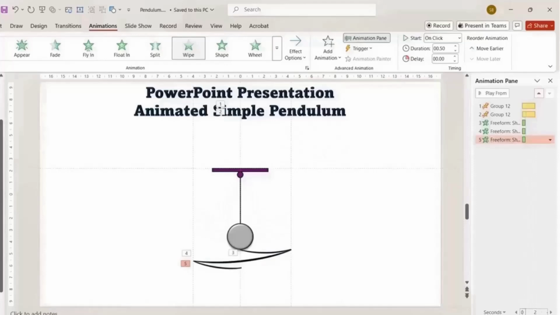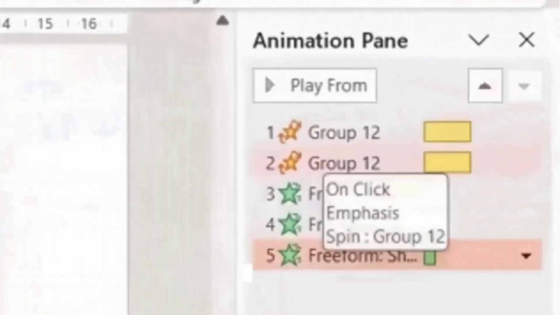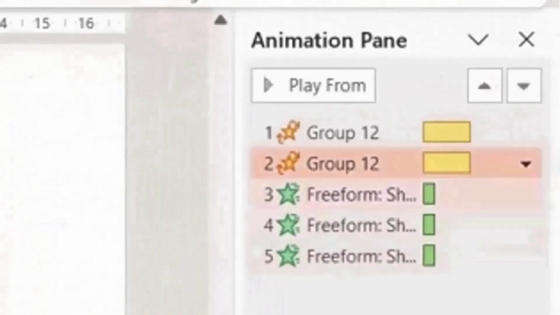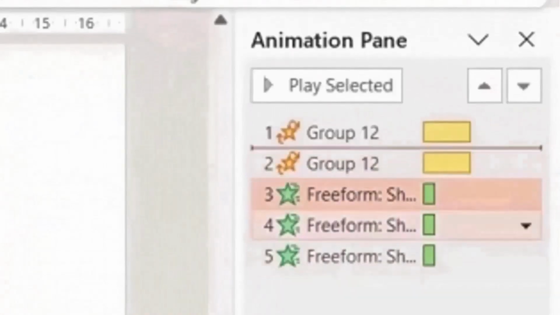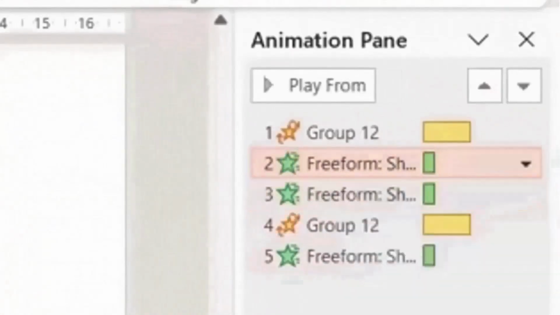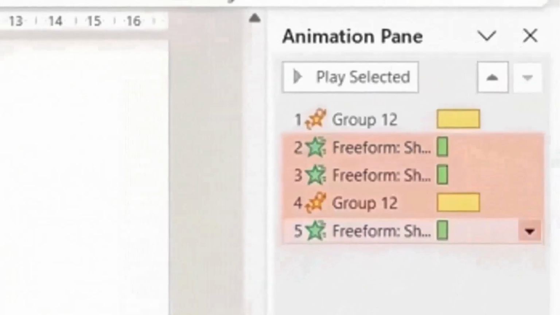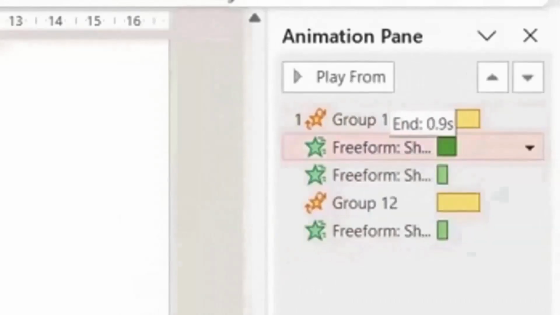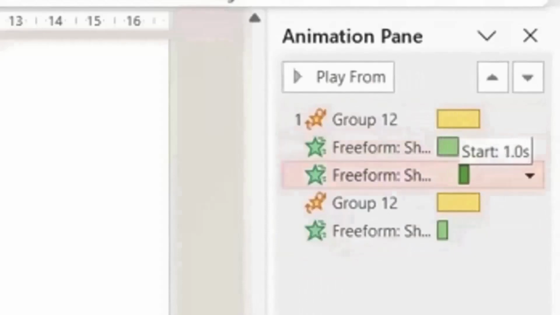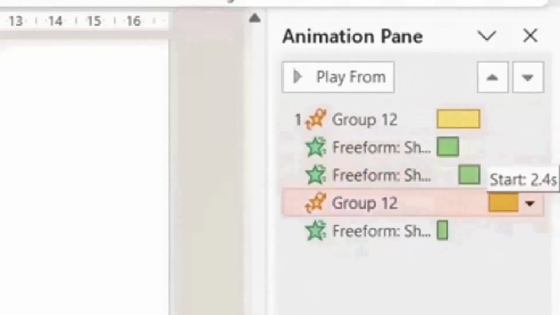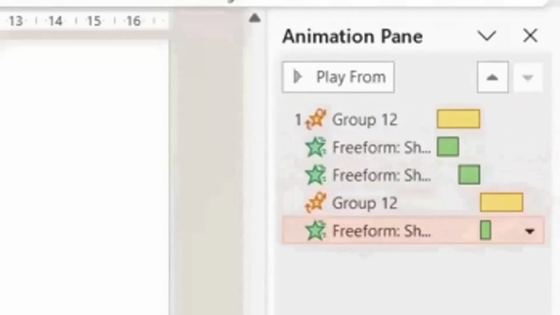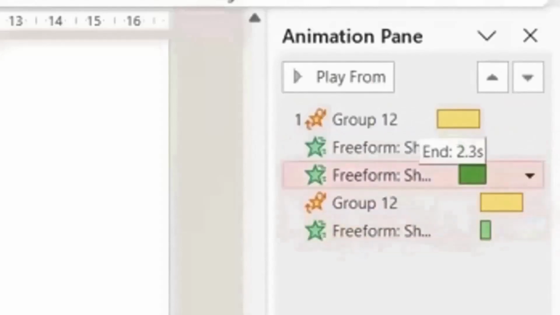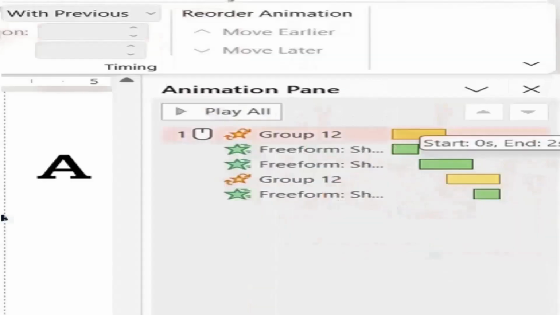To make everything happen together, go to the animation pane, place freeform shape 1 and freeform shape 2 in between the two animation spins. Then set all the animations to start with previous so that they play simultaneously. Now we will adjust the start and end time of each animation so that they play in perfect alignment. Go to the animation pane and carefully modify the timing of each animation by adjusting their start and end duration. This ensures that all the animations are properly synchronized and played smoothly together.